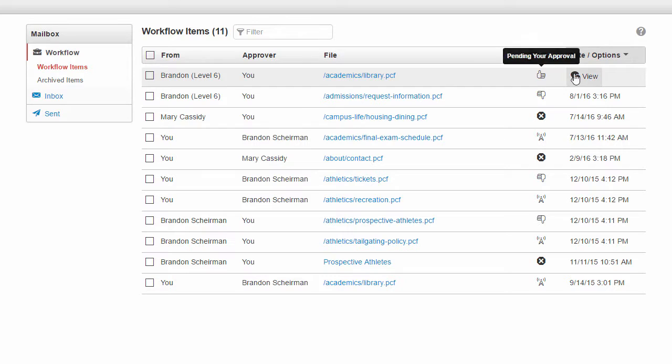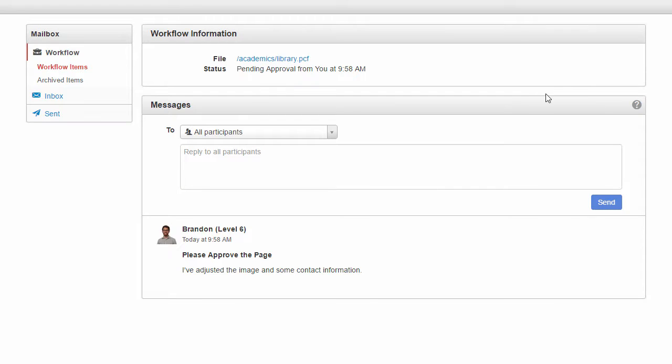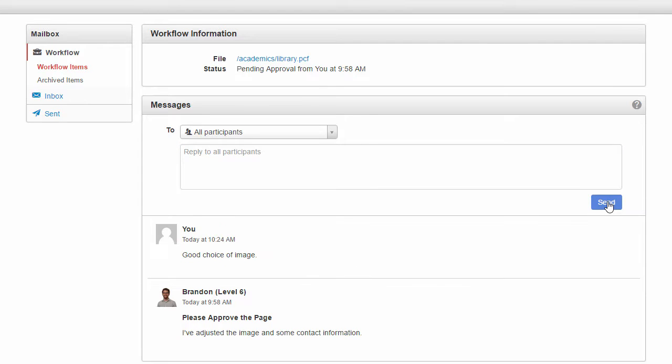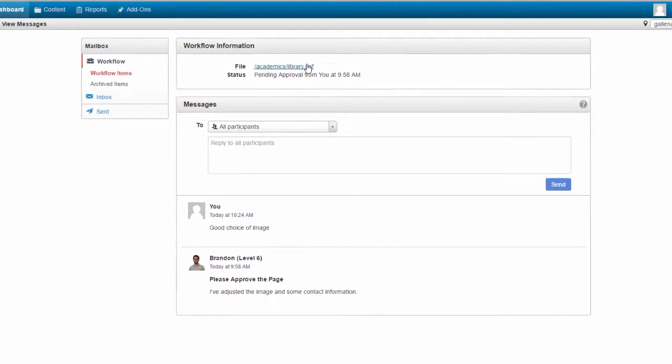If I click the View option in the row, the Workflow Information panel appears. This screen allows me to view the messages that are associated with the file, so I could hypothetically have a conversation with the person who sent the file to me, and maybe we'll discuss what needs to be done, or maybe I can offer them feedback on the page. Let's go look at this page so we can approve it though.